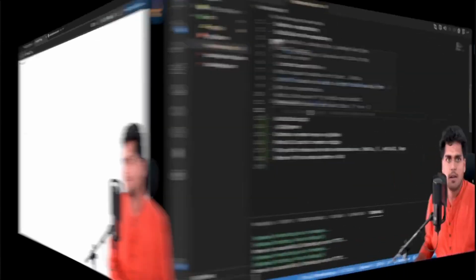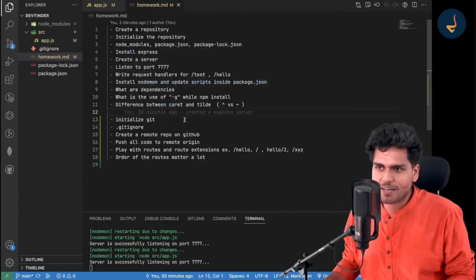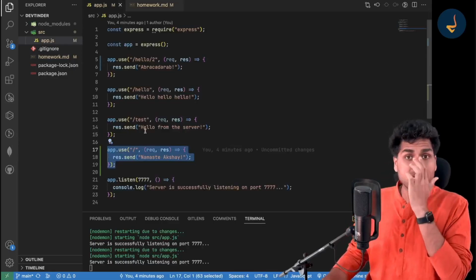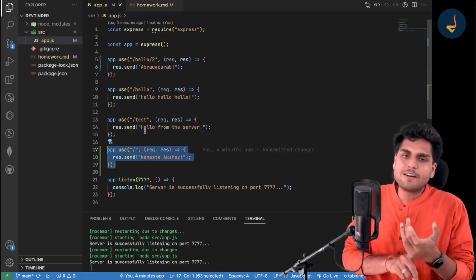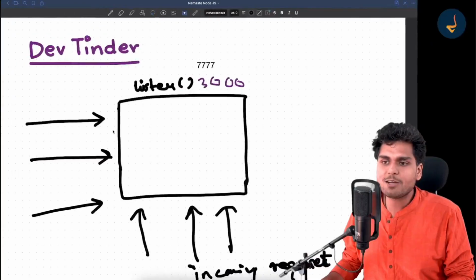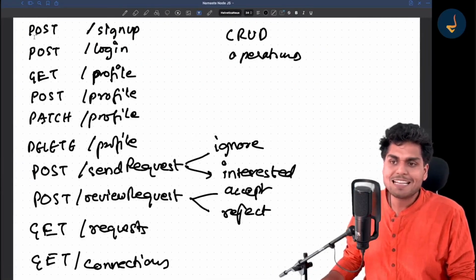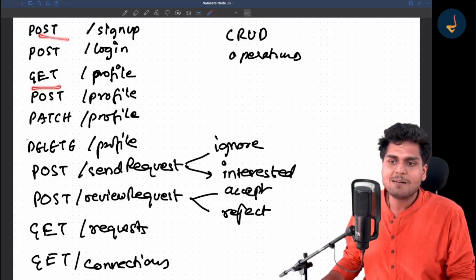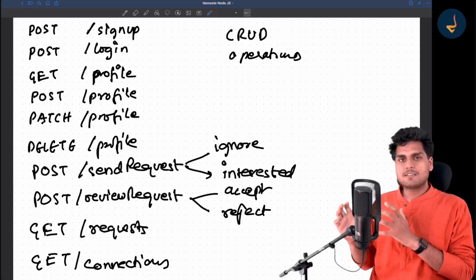Okay? Welcome back, my friends. Now let me tell you one more important concept, which is HTTP methods. You know what HTTP methods are? There are different types of HTTP methods which I have already told you about in the previous episodes. These are the HTTP methods: post, get, patch, delete. All these are HTTP methods.